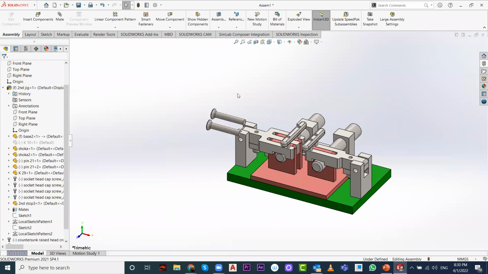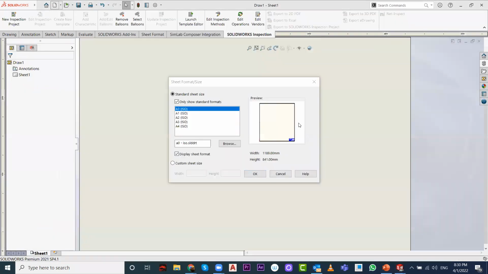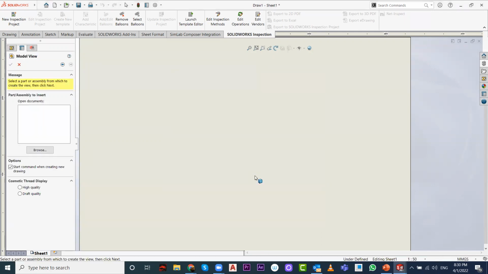This is like the assembly interface in a nutshell. Let's move to the drawing module here. For the drawing module, once you start it, it will ask you to select the standard size of the sheet you want to be using. So if you are using A3 or A4 formats, ISO format, you can click.